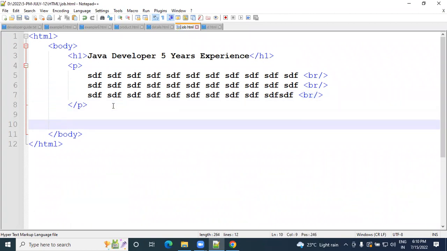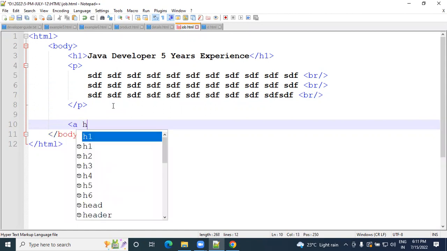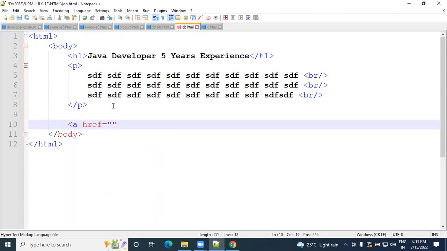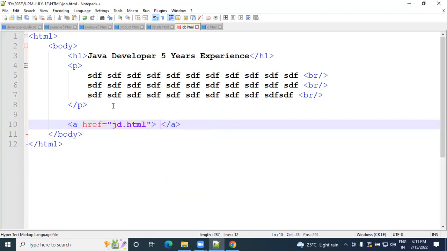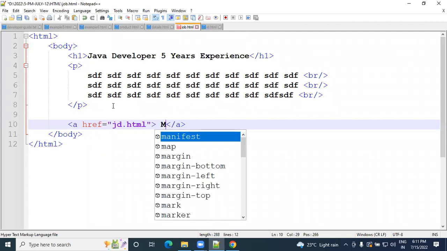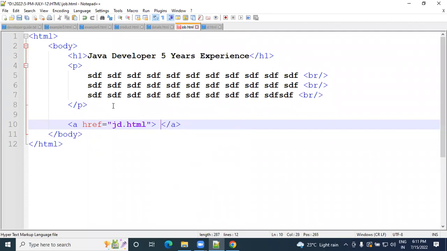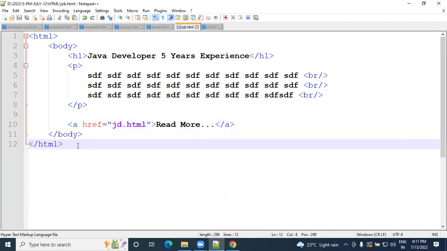Come down. Write a href equal to jd.html, with the text more details, or maybe read more. Complete till here. Let me know quickly in the chat.